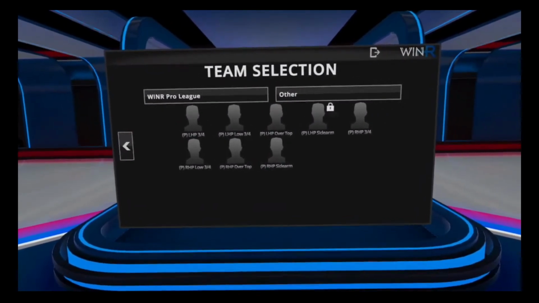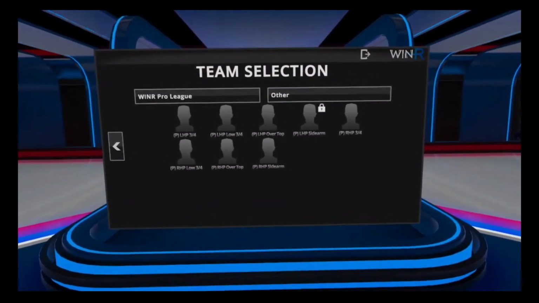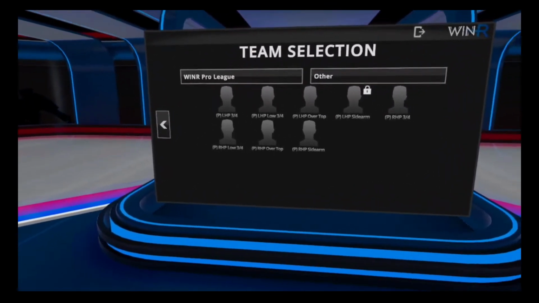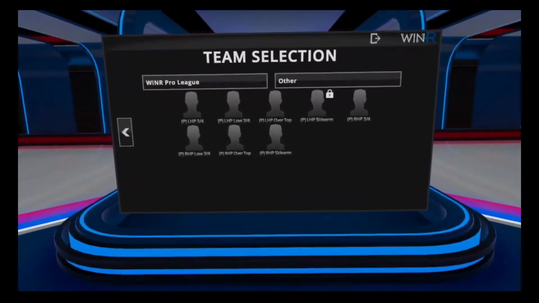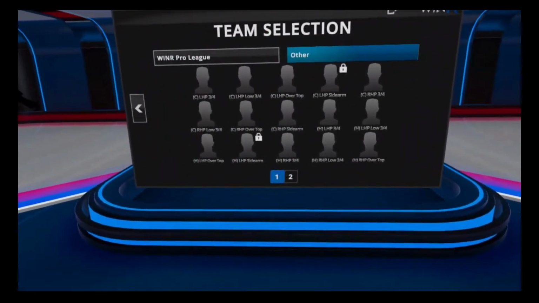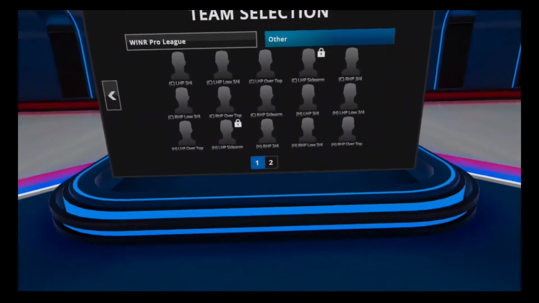Okay, this is the next step, and people get very confused by this because we've broken up our pitcher library on the baseball side into release points, and they're labeled with Y, H, C, and P, so youth, high school, college, and pro. So right now we're looking at the Win Pro League. If I click Other, though, this is going to bring up all of the other ones, so youth, high school, and college.